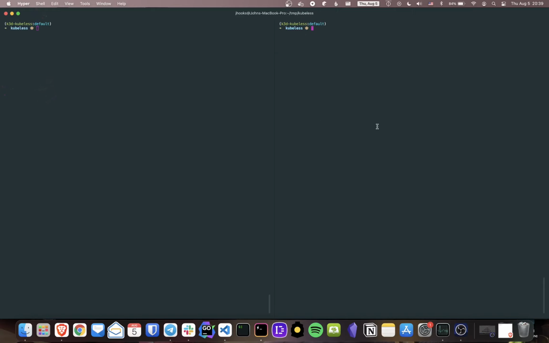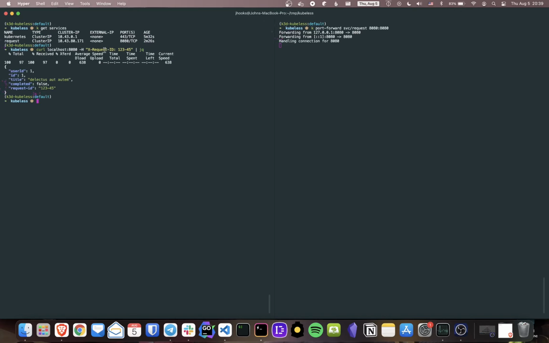So now that our pod's running, let's port forward. So like I said, we just get a service, and our service is named request, which is what we named our function. So now if we curl, we'll pipe that to jq to make it look nicer, we get back our user ID, so all that information we got from JSON placeholder, and then that request ID that we injected in.